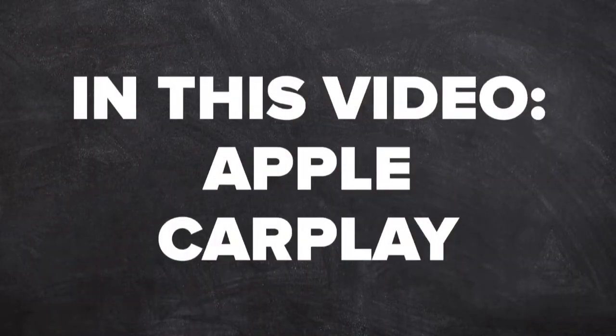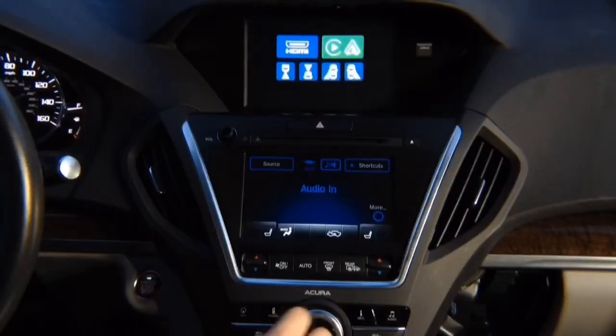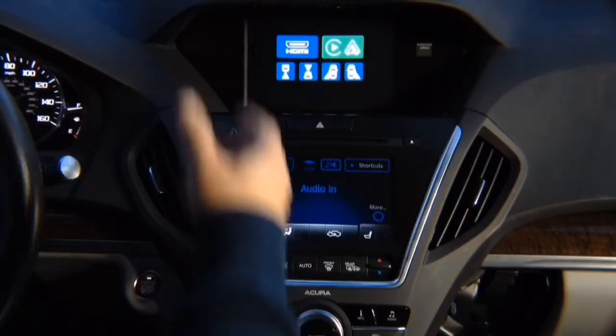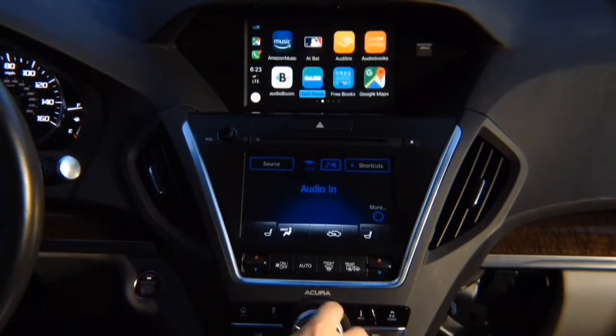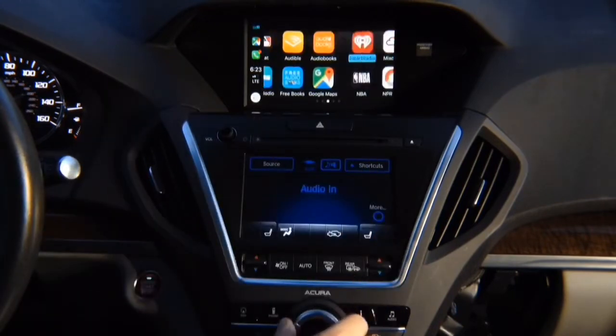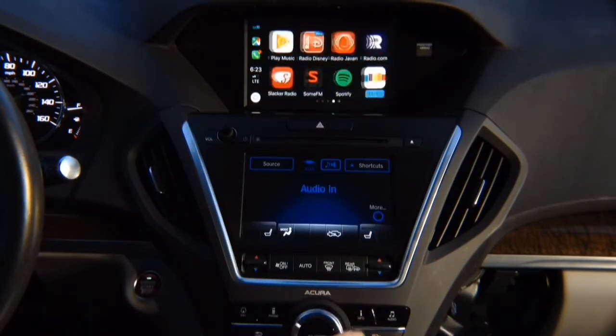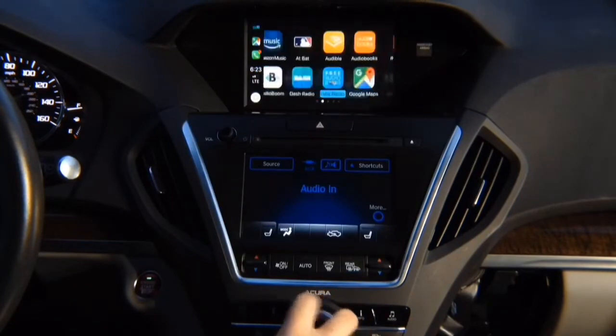In this video, Apple CarPlay. Press and hold the back button, press enter, and you're going to see the Apple CarPlay on the screen. Control with the joystick, you got all the apps, Google Maps over here, you got Waze, Tuner Radio, and all the other apps. You got many pages.